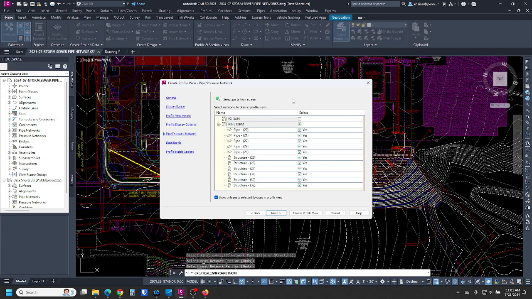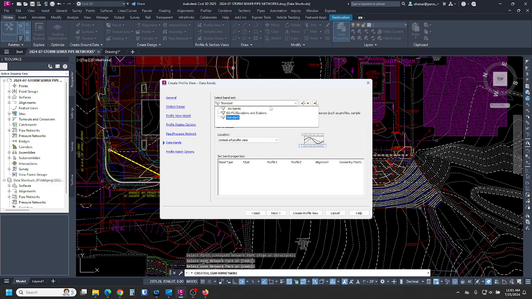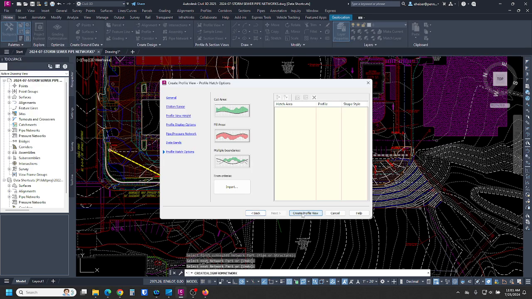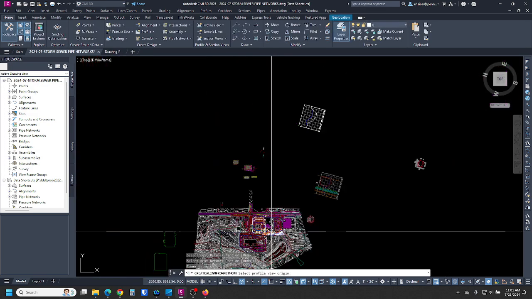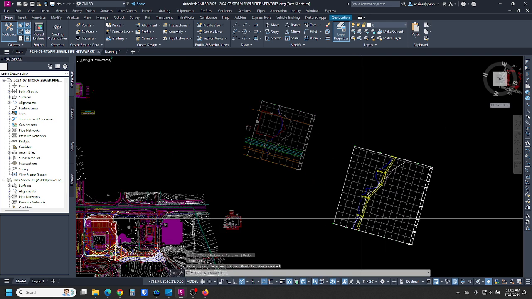Okay, so now we're in the pipe and pressure network tab, I guess, of this dialog. Because we created this from network parts, it's automatically going to add every part that was selected to make the alignment. If you were creating this from a polyline alignment, you would have to go through and add them manually, which I can show you how to do. All right, data bands, let's get these set. And we're going to put our profile view over here.